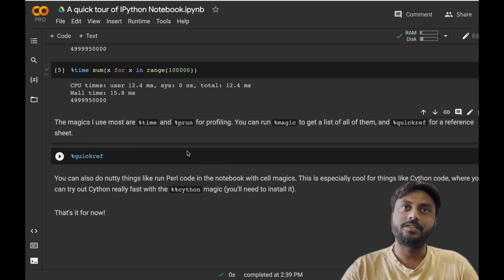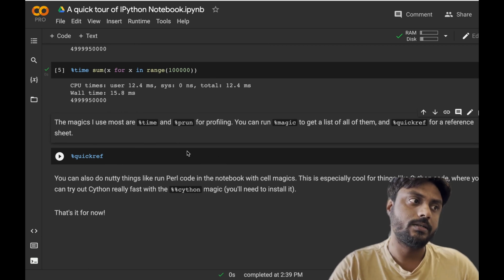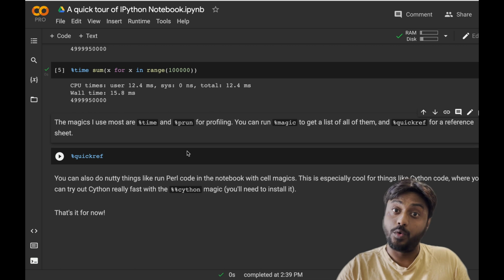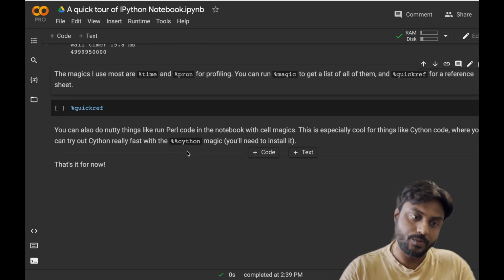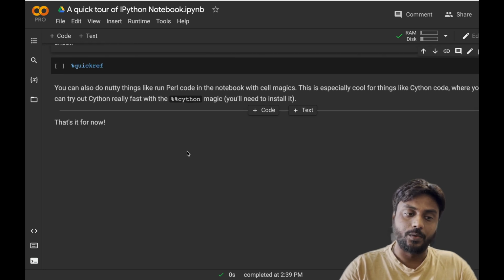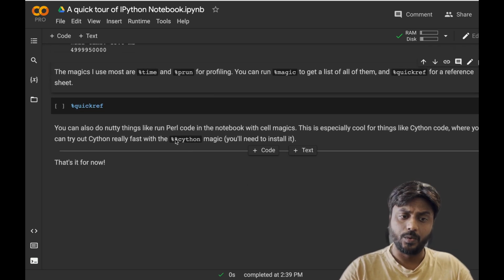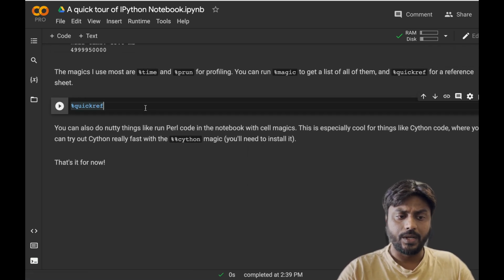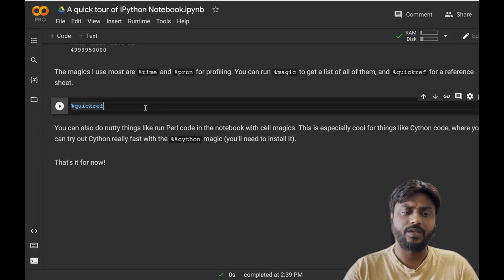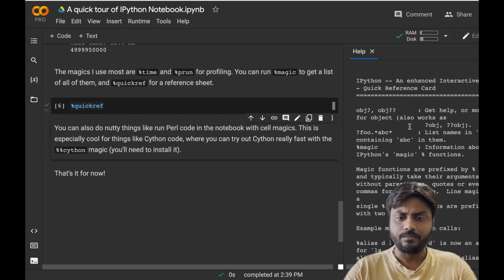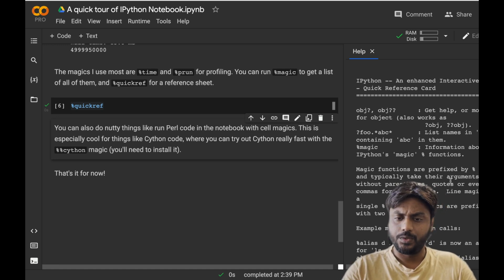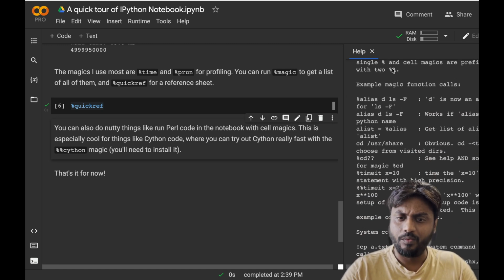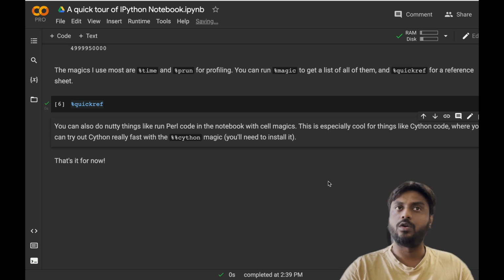So %time is something that I use a lot in order to focus on performance of my code, just so I know what is going on, how much time is it taking to execute a particular code snippet, right? So again, quick ref is also something that I use all the time, and this brings up the help console in Python, so that again you're on top of what you're doing if you encounter an unknown piece of code.